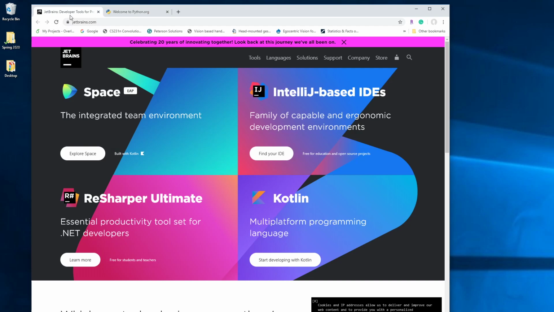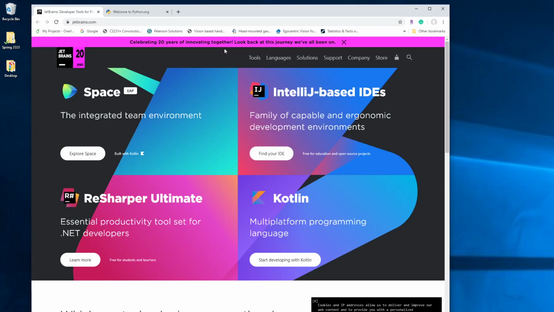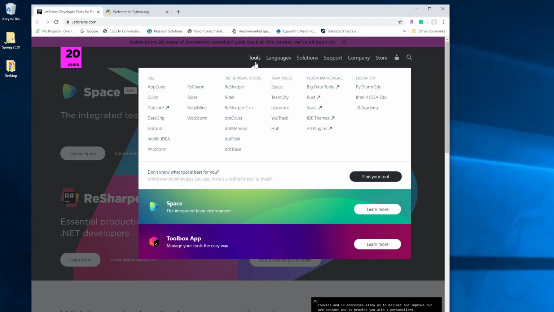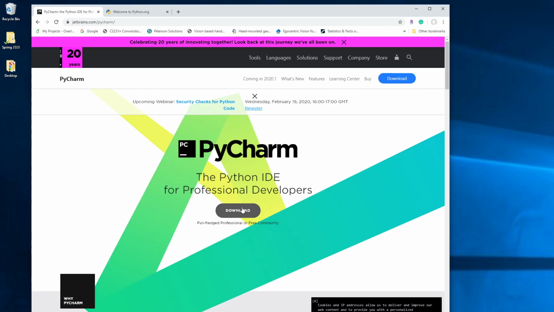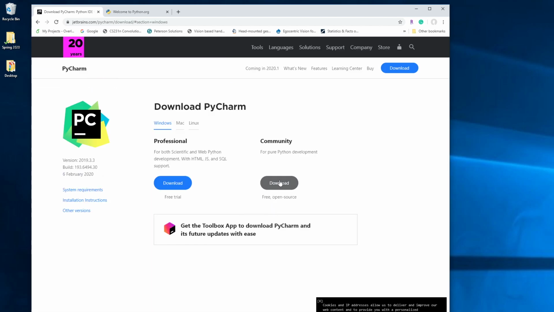We're now going to go and get PyCharm. So you want to go to the JetBrains website, which again I posted a link to on Blackboard. So you just go here, you go down to IDEs, you click on PyCharm, you can click download, and then we want to get the community edition.